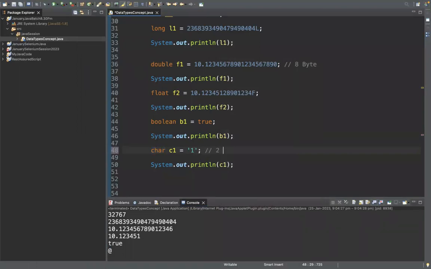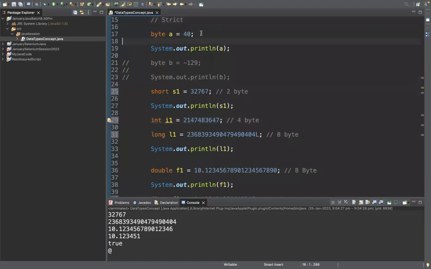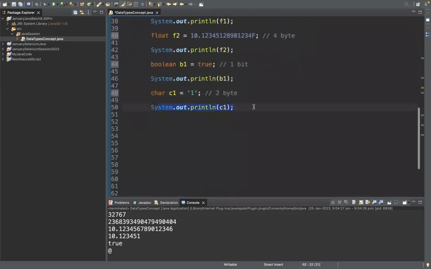It requires 2-byte memory. I told you yesterday. Boolean requires 1-bit memory. Float requires 4-byte memory. Long requires 8-byte memory. Again, integer, which is 4-byte. Short, which is 2-byte. Again, byte, which is 1 byte. This is how you have to store your data with the help of variables, and you are able to print it with the help of System.out.println. Any questions so far?